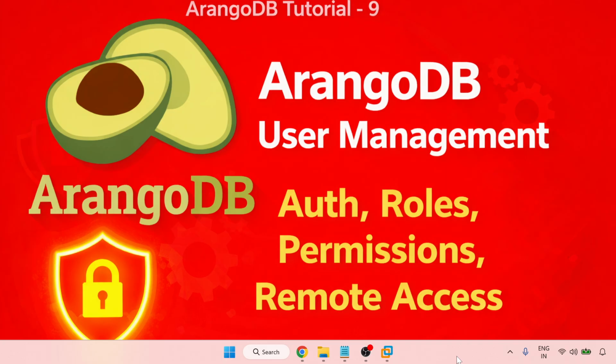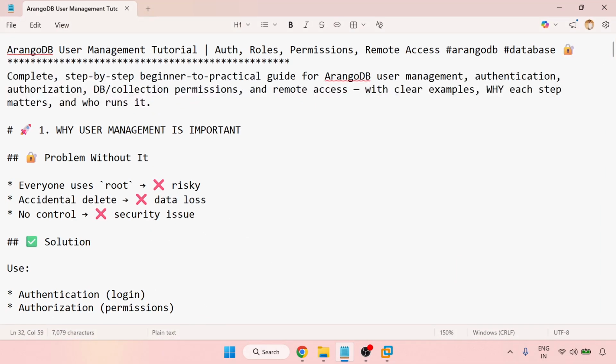In this video, we are going to learn ArangoDB user management. There we'll learn authentication, roles, permissions, and remote access. So we'll go through a step-by-step process for that. We have a complete step-by-step beginner-to-practice guide for ArangoDB user management.